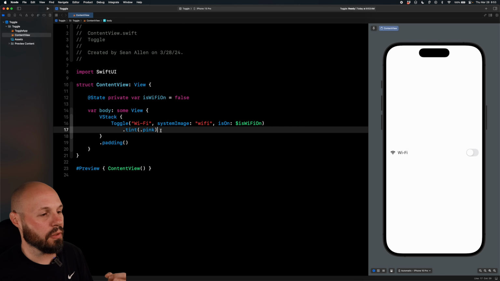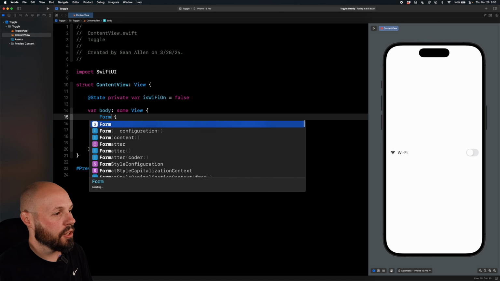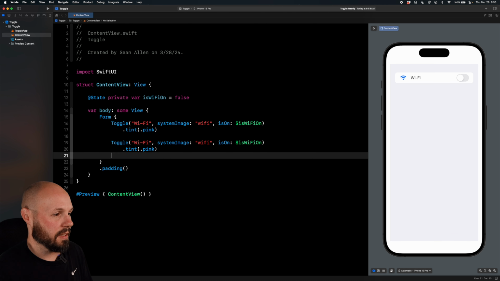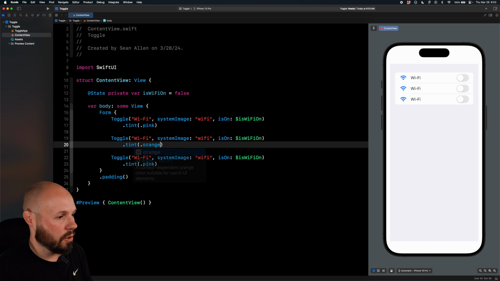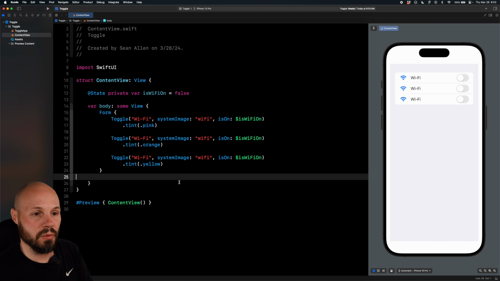And before we move on to the toggle button, the last thing I want to show you is you'll most commonly see these switches in a form. So change the VStack to a form, and let's add a couple different toggles here. I'm not going to take the time to change the name and everything, but just to show you, you can say orange, yellow, just to show you the different tint colors on the switches. But this is, oh, let me get rid of this padding on the form. That looks weird, as you can see.